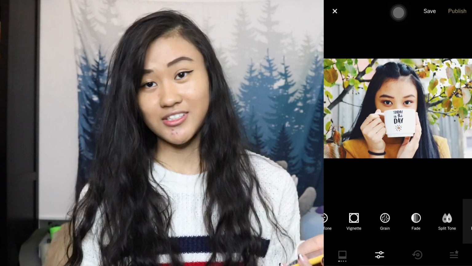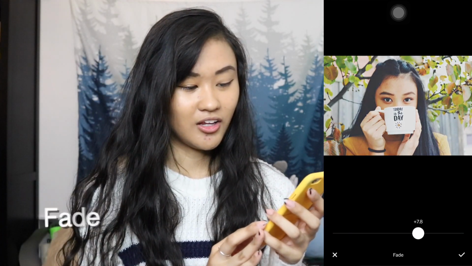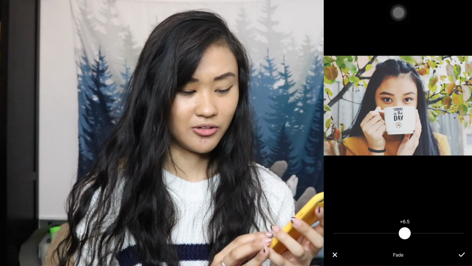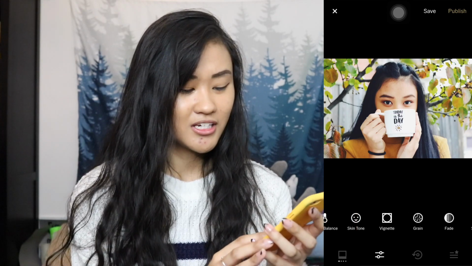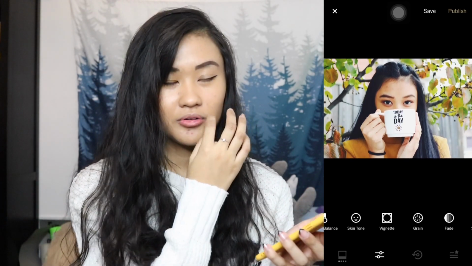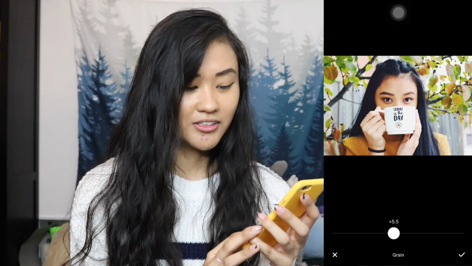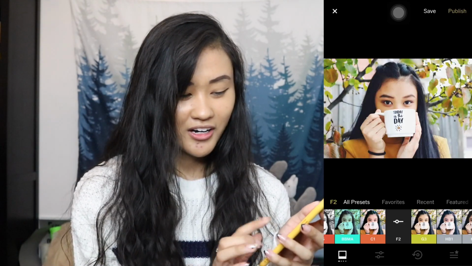There's a lot of different things in these options too. For fade, a lot of people use fade, but I personally don't like it for my feed, though I like it for a lot of other pictures, just not for me. Grain as well. Grain and fade are both really vintagey styles. So if you're going for that vintage feel, I recommend those two. This is before, after.